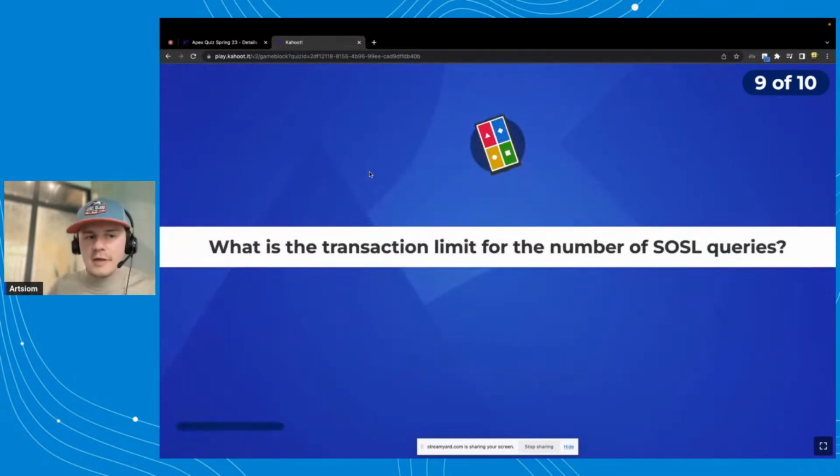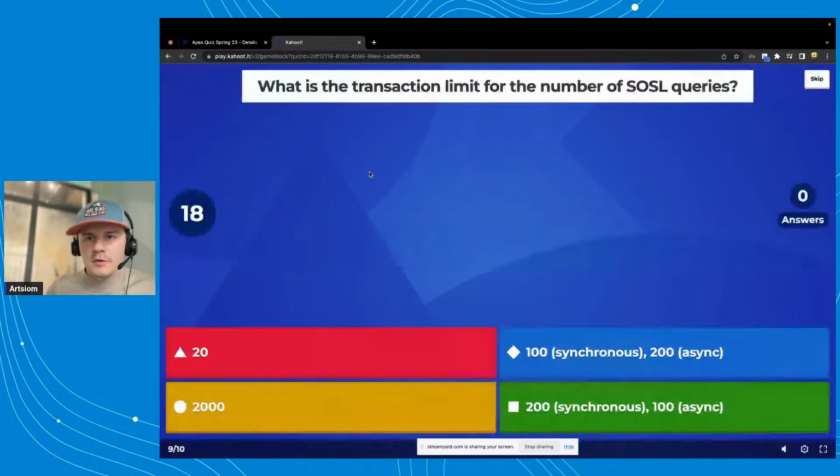And question number 9. What is the transaction limit for the number of SOSL queries? Not SOQL queries, but SOSL queries.